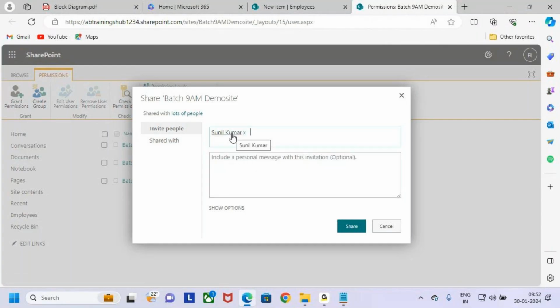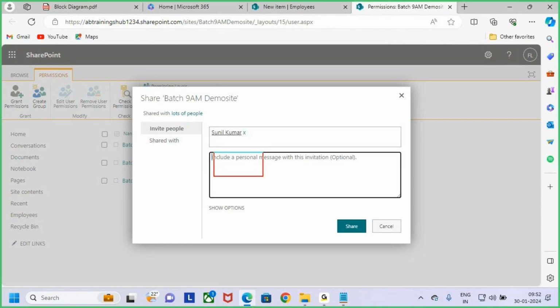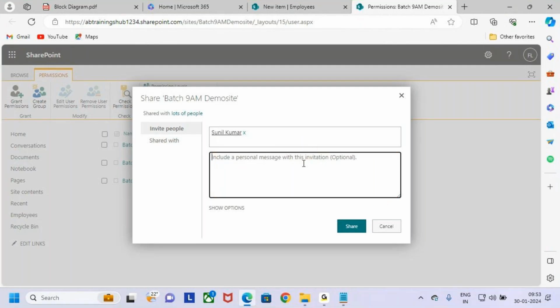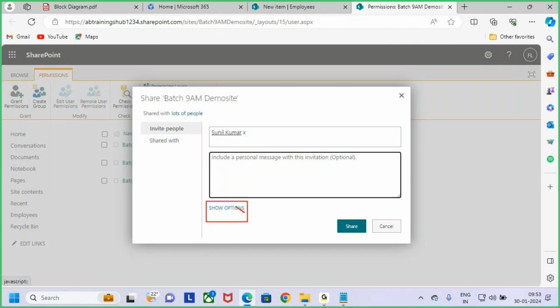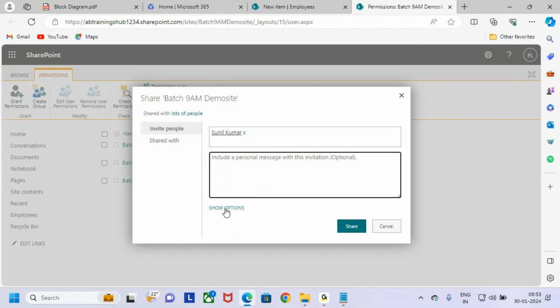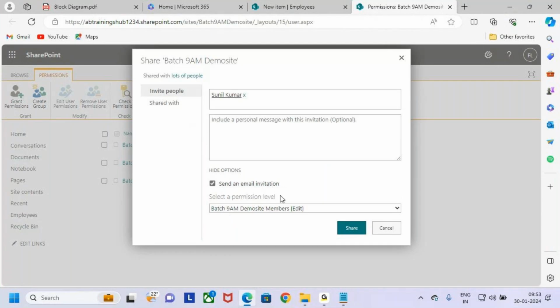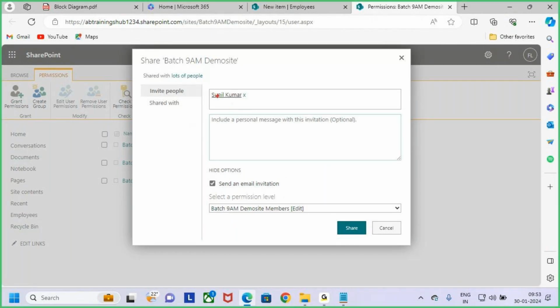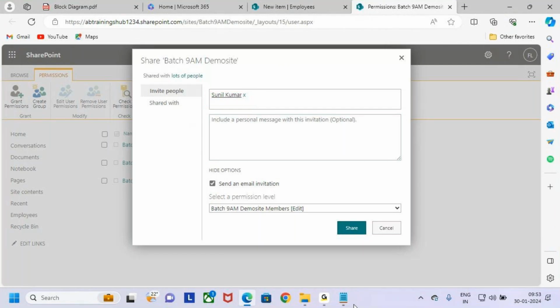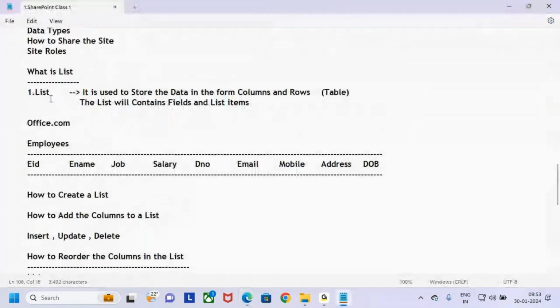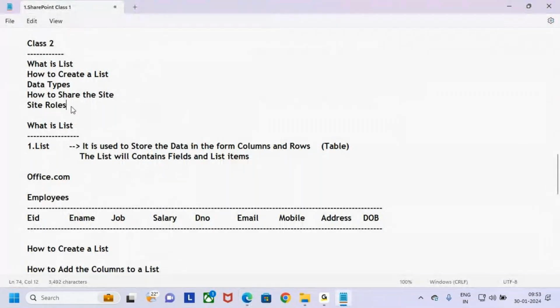This is the username. Once after adding the username, if you want to keep any description of why you are giving the access for this site, you can keep some description here. I'm not keeping a description for now. It is optional. Now you are able to see an option called show options. Click on this show options. Now see, when I click on show options, to this user, what permissions do you want to give? I said that there are different roles, right? There are different roles, site roles.